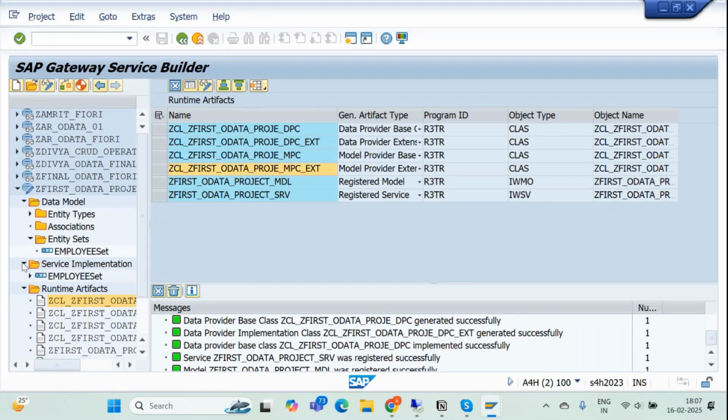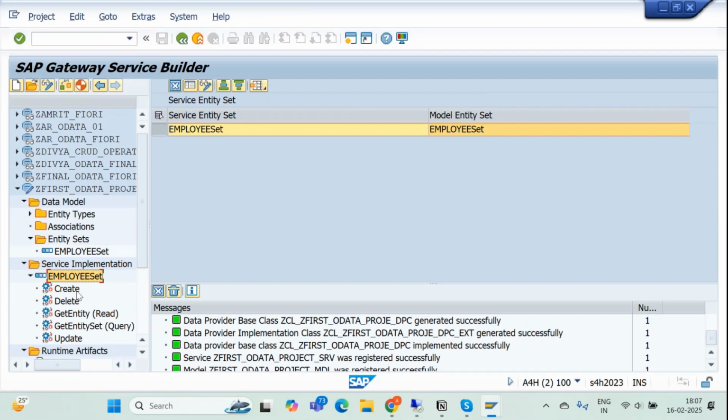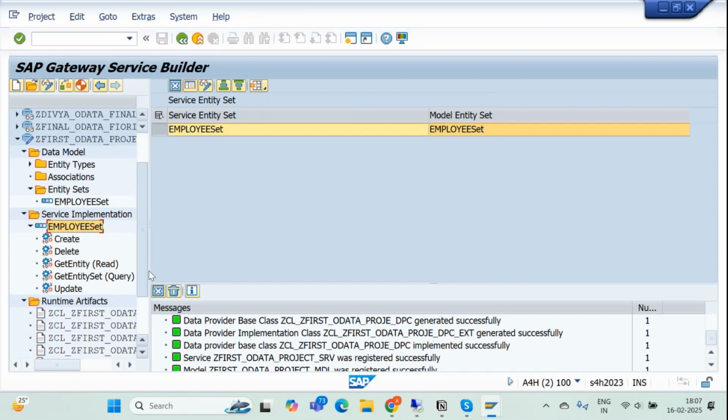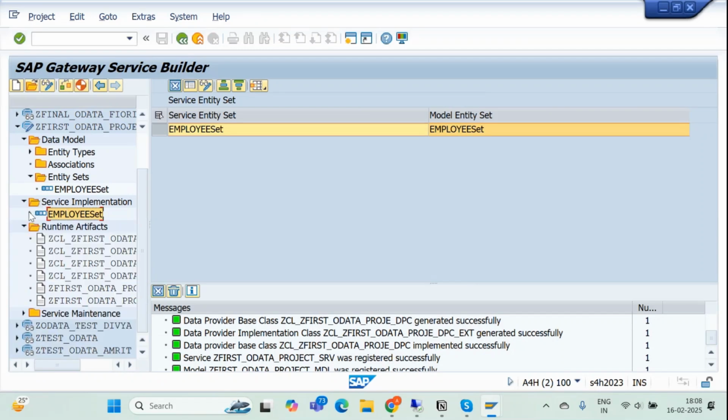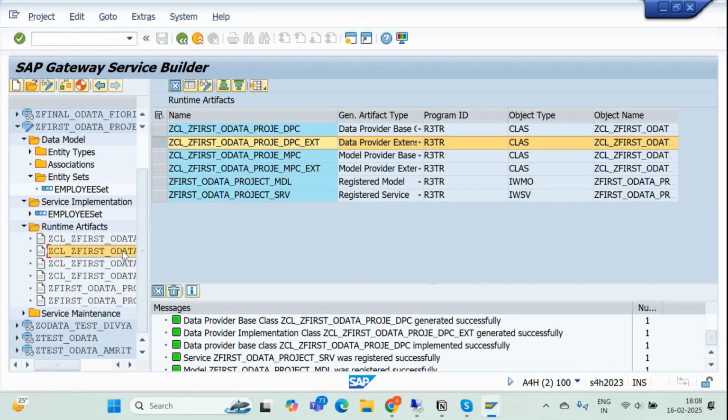And if you check the service implementation, you will find that all the CRUD methods are there. Go and check the service implementation folder. You see here, create, delete, get entity, get entity set, update, and all those things. So it contains only the CRUD methods, right? Now for this employee table, I will go for my DPC extension class. So this is my DPC extension class. Here I will simply write the logic.